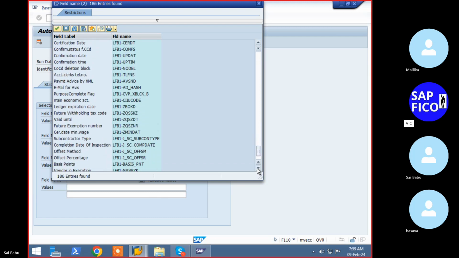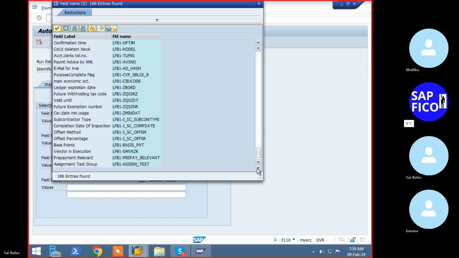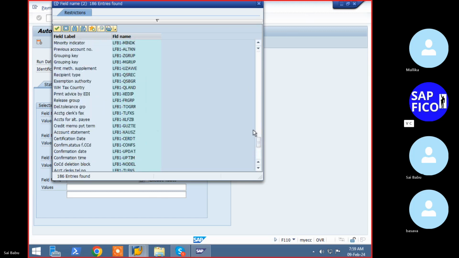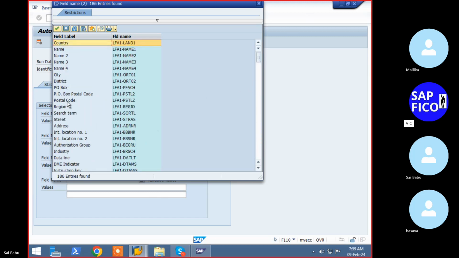If it is not there, okay. Assignment test group will not be there. Okay, you do one thing, take out the grouping key. No issue. Directly you can just take out the grouping key. Yes.